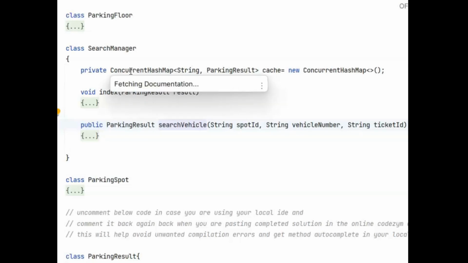In case of concurrent hash map, the default parallelism is 16 and the parallelism can be increased. So it is more efficient and error free to use in a multi-threaded environment. Read more about it on the internet.